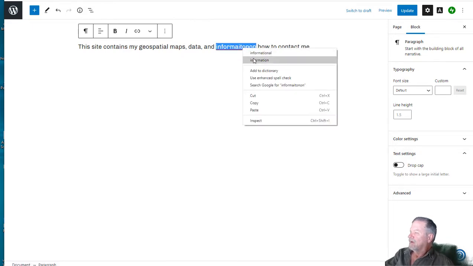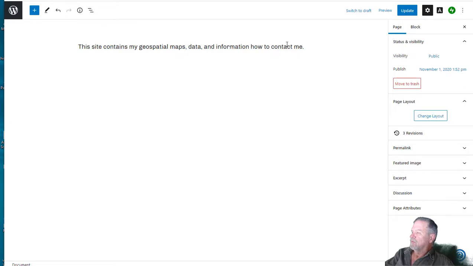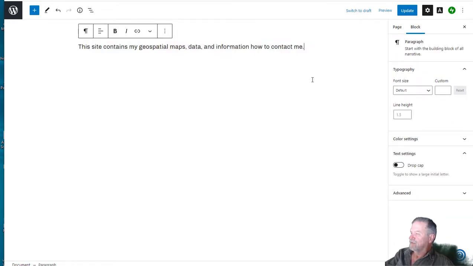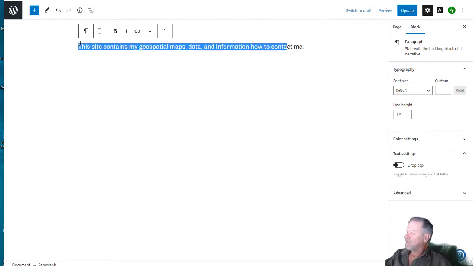Okay, now when I started typing, WordPress automatically put in a paragraph, and there are different types of blocks. If you've worked with HTML before, these would be different types of elements. As soon as I started typing, it put in a paragraph block, as signified by the little paragraph symbol here. You can change the alignment on that, but we don't do that too often.